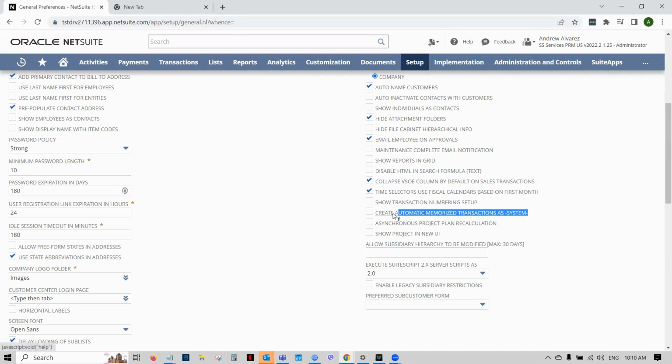Next is create automatic memorized transactions as system. So what it does is that it would show system in the system notes instead of the user when a memorized transaction is created. If this is cleared, the last user who edited the memorized transaction definition would be logged instead.